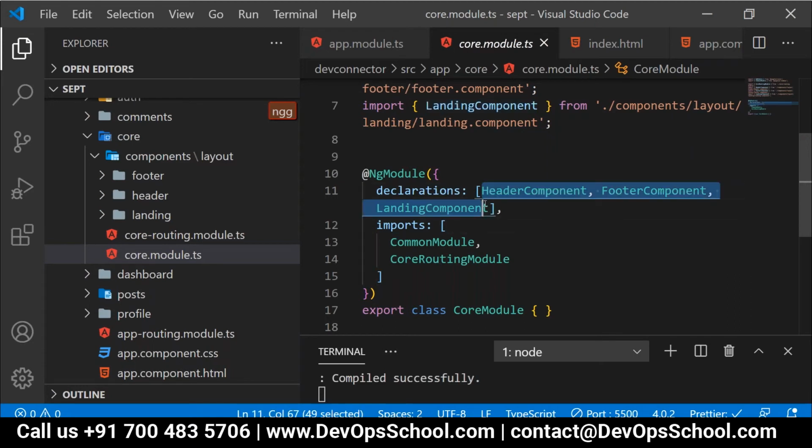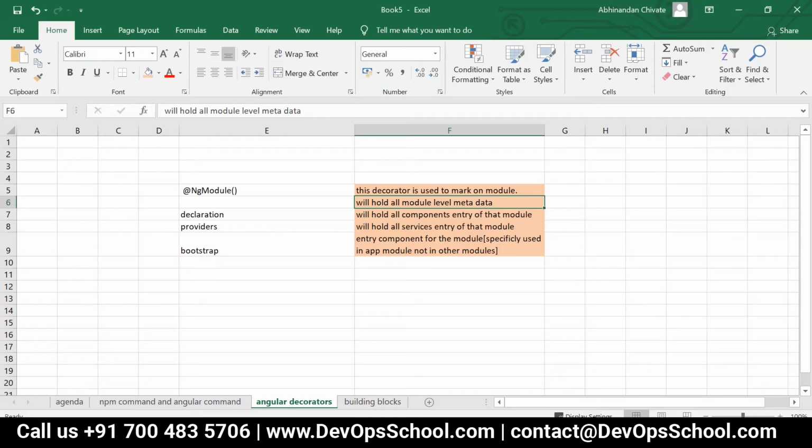So in the core module, we created 3 components, and those 3 components' entries are done over here. In this declarations array, that's the reason I marked the answer: it will hold all the components' entries of that module.